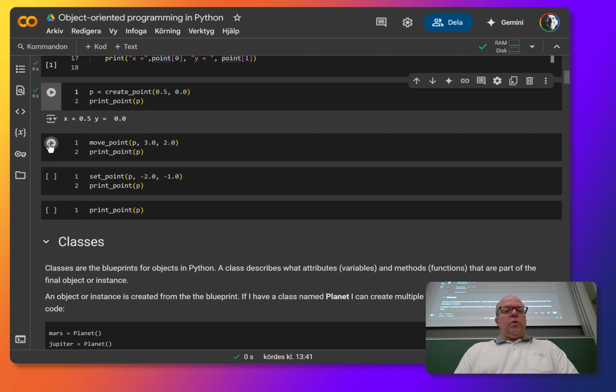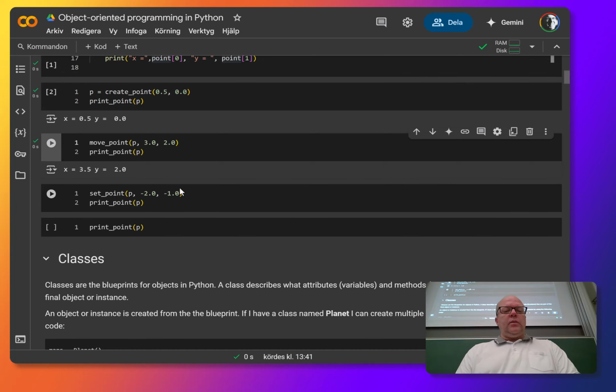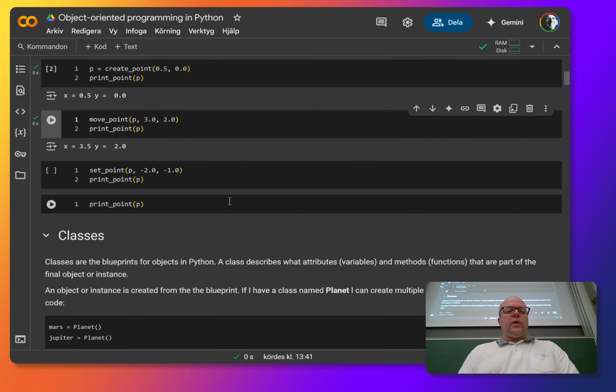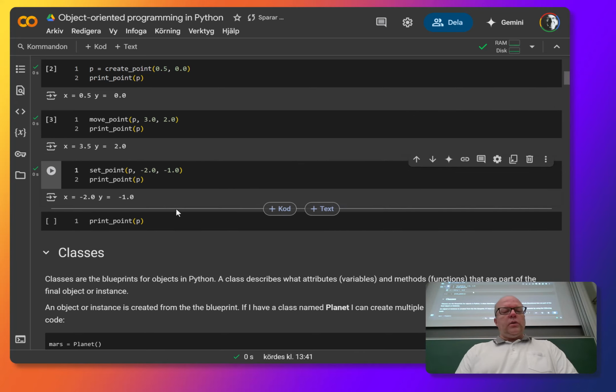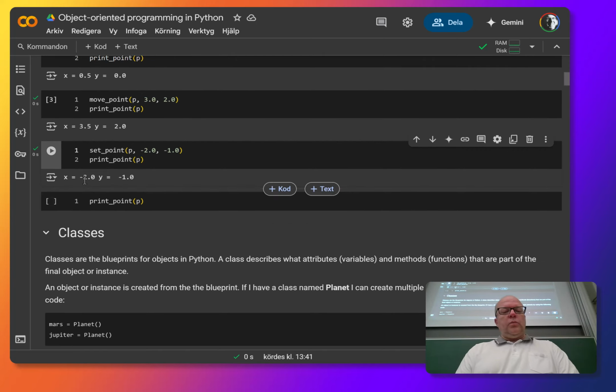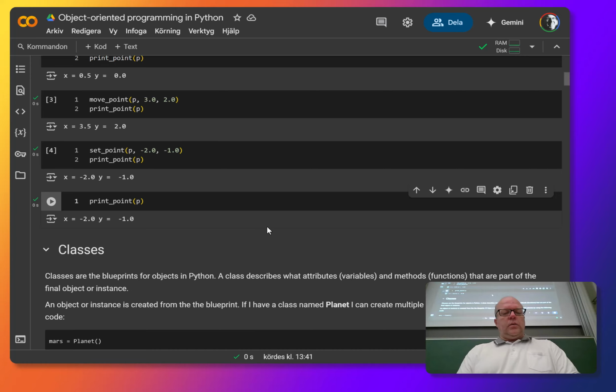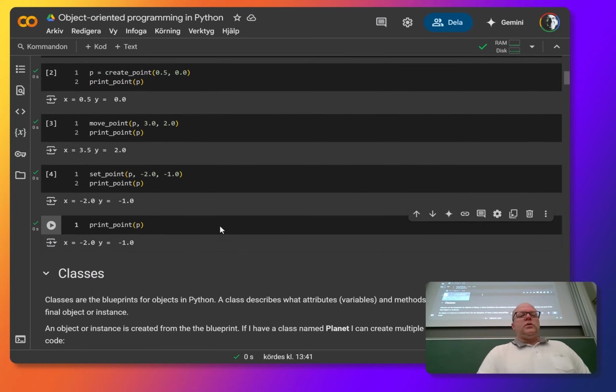Then we move the point: we pass the p variable over to the move point function. And you can see here that the point position was updated. We set it to another coordinate and we print it, and you can see it is set to -2 and -1. And it's still there. So this is how you do it in function-oriented programming.